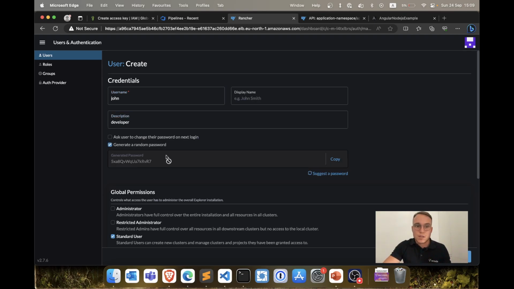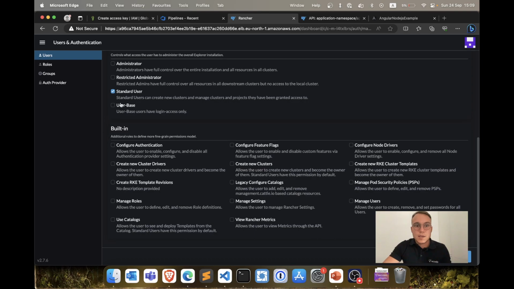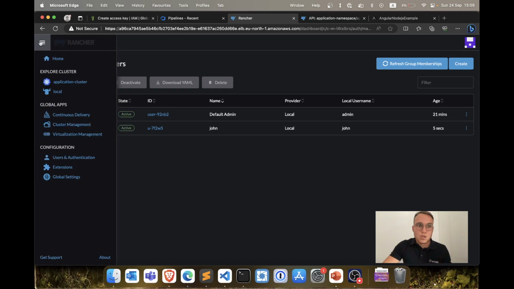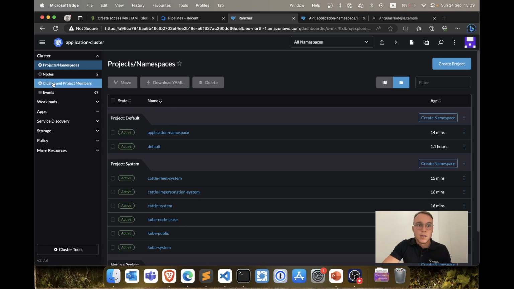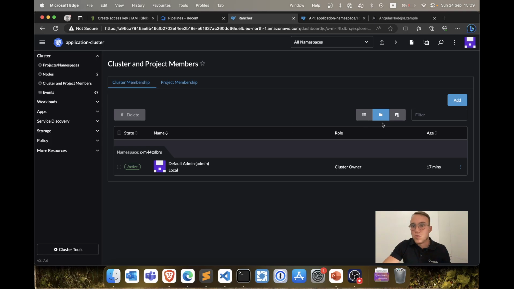We will be generating a random password for him that we would have stored somewhere, just to have it, and he will be a standard user. I will just allow him to view rancher metrics, for example. So this wouldn't allow John much to do, actually. So we would need to go here under application cluster, and under cluster and project members, we would need to add him.